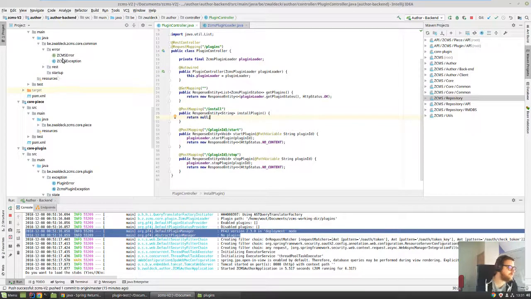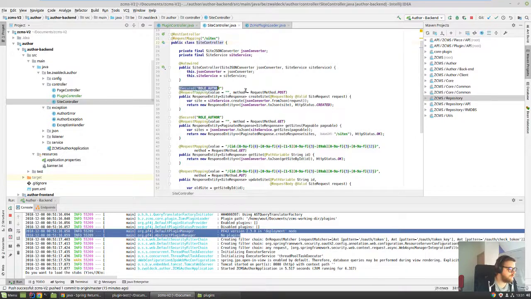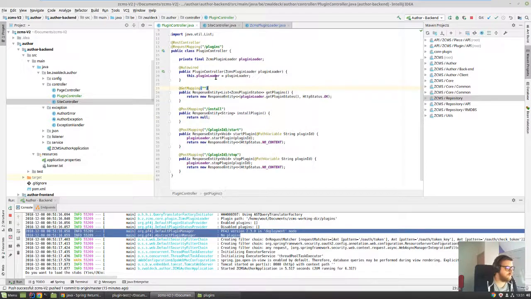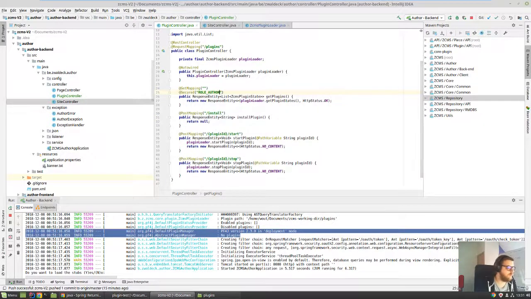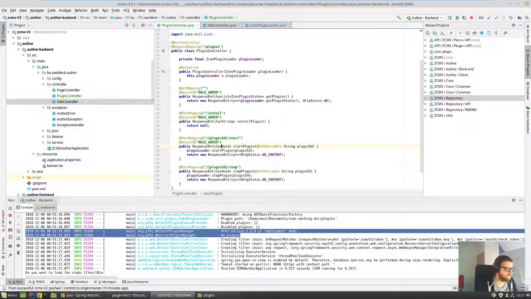Of course, we need to secure this because not everyone can do it, and we have those secured stuffies, and we want it to be secured with role admin. So only admin can start and stop plugins and install them and get them, because it's something for admin. That's the easy explanation.